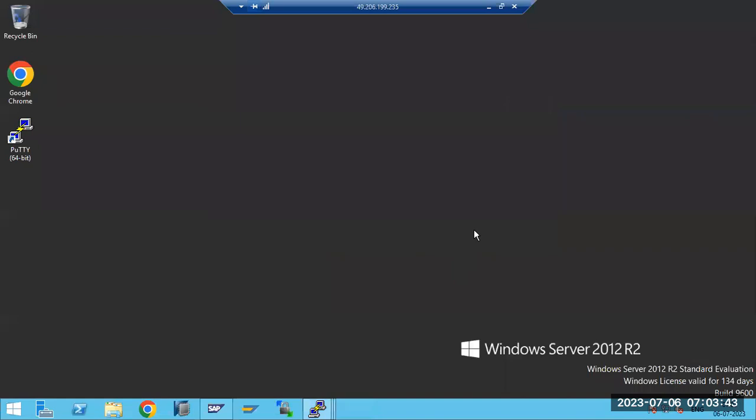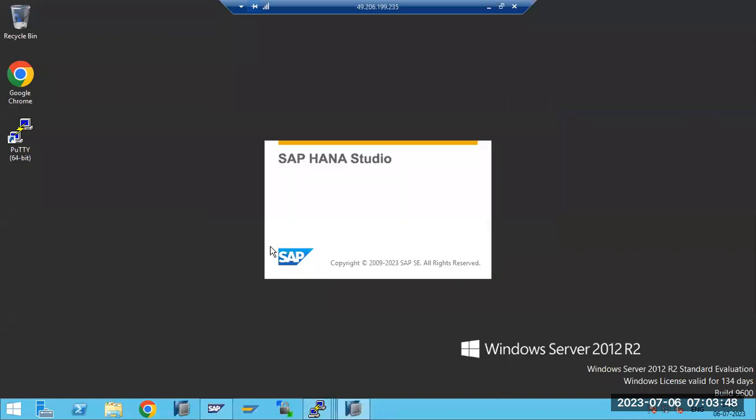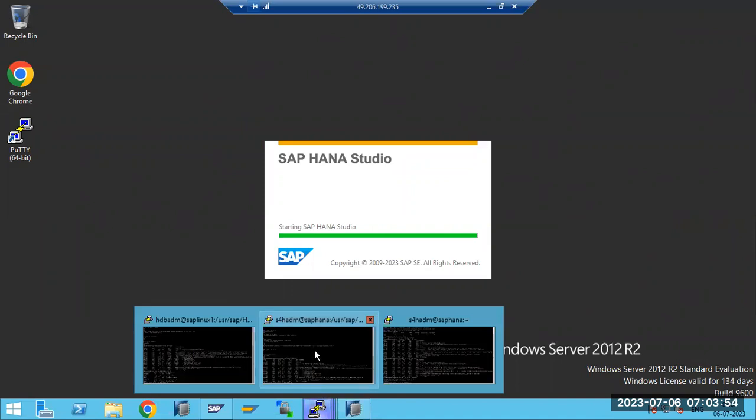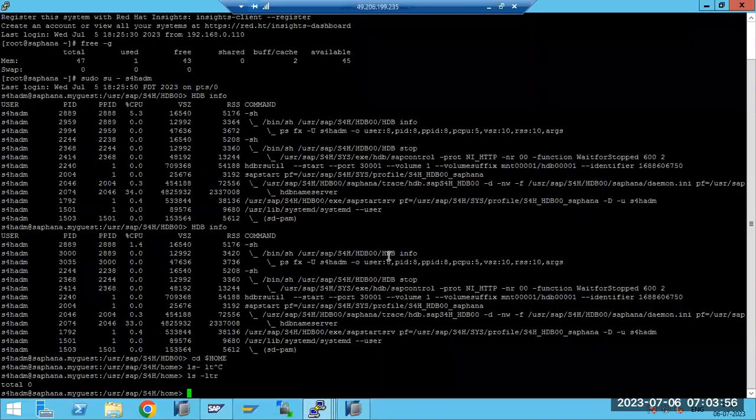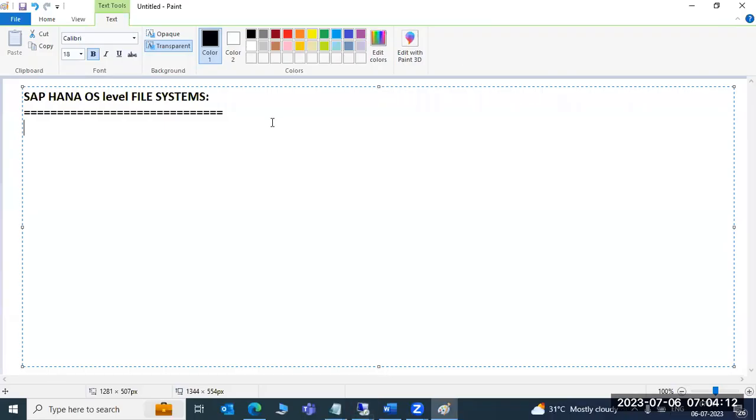Mainly log files. When the system is down and you cannot connect to the system, how can you troubleshoot the issues in that case? In this case, we have to log into the operating system level and perform the troubleshooting activities there. So what are the folders and files here? We need to check it.